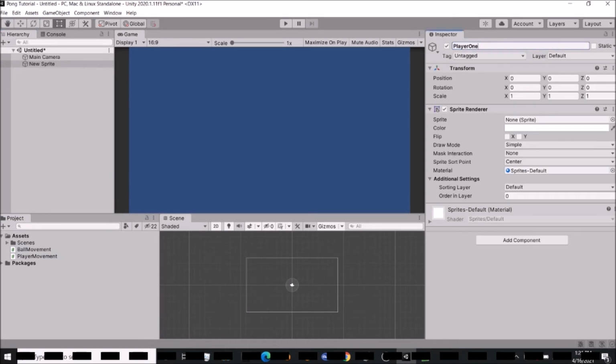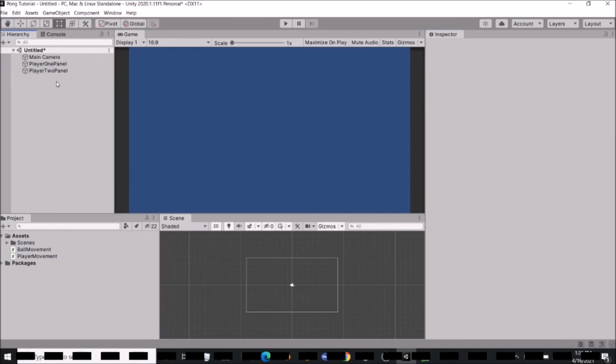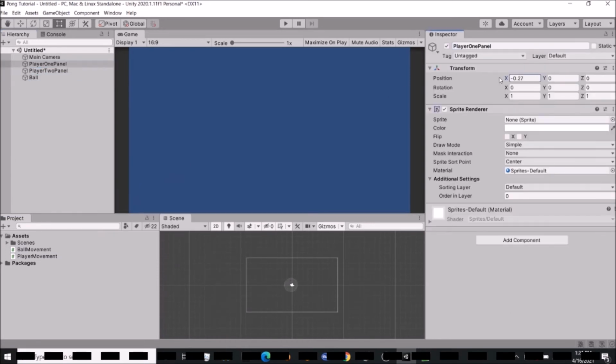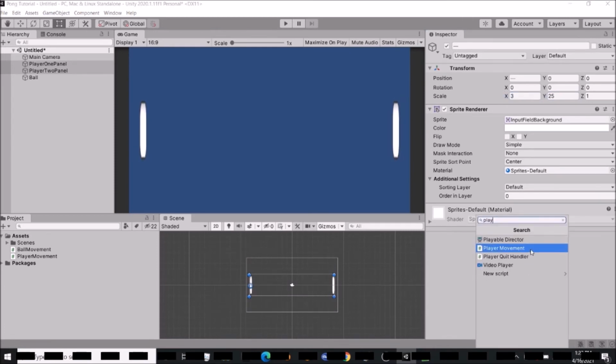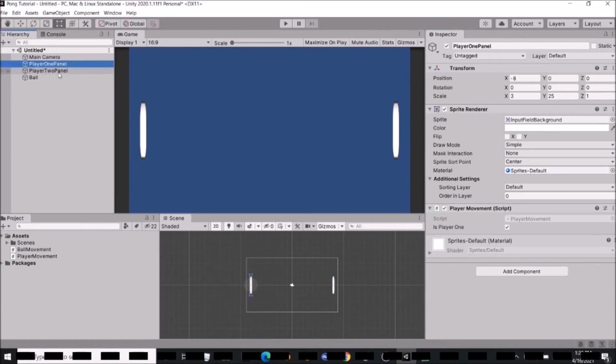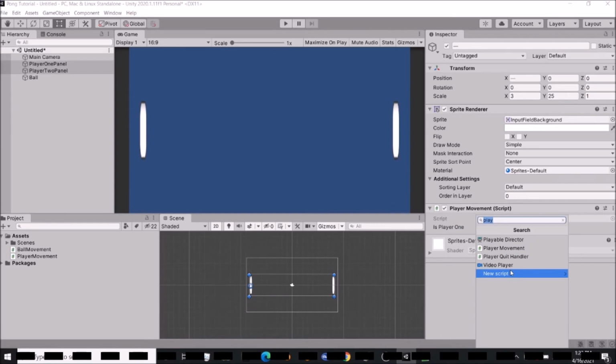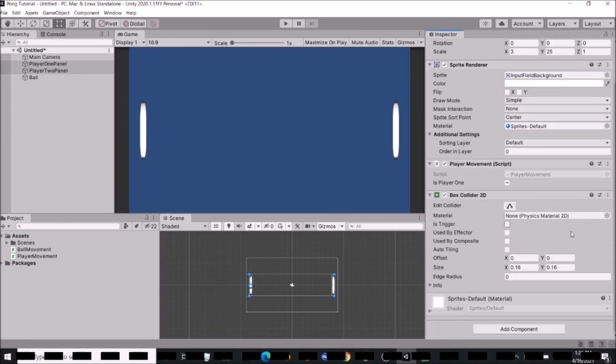Back in Unity, we will first go to the hierarchy and add 3 sprites, 1 for the ball and 2 for the panels. We will scale these sprites to their appropriate heights. Next, we will select both panels and go to the inspect window and add the player movement script, select the respective player, and add a box collider 2D script where we will check the box for is trigger.